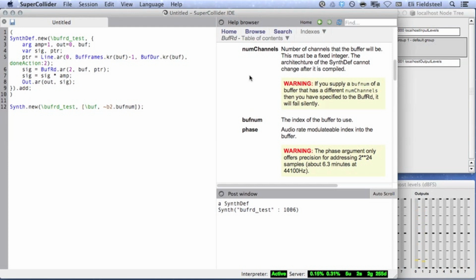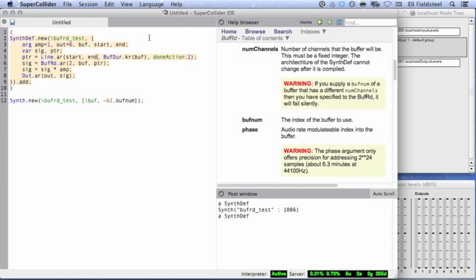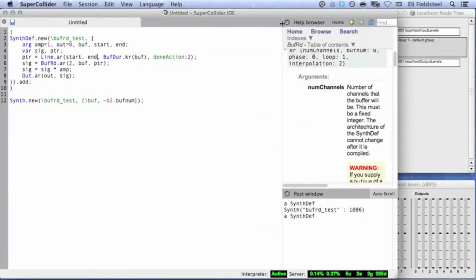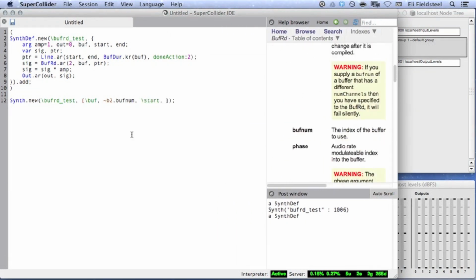Maybe we want some flexibility in where Line starts and ends, so I'll declare some arguments. Now we can play the file forward or backward.